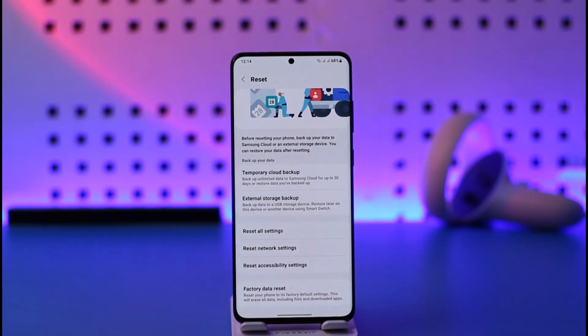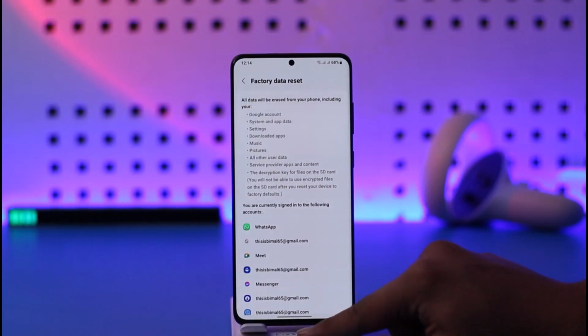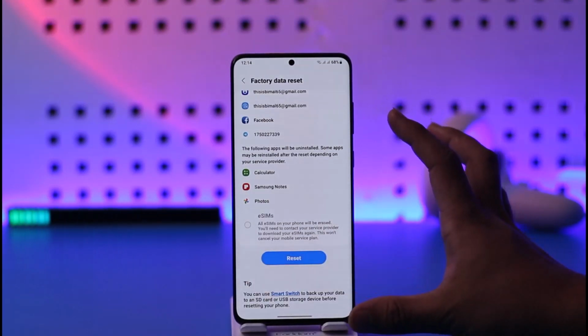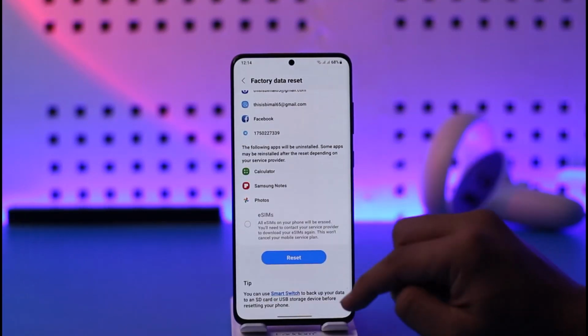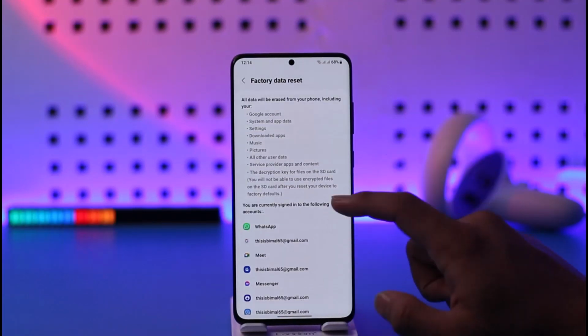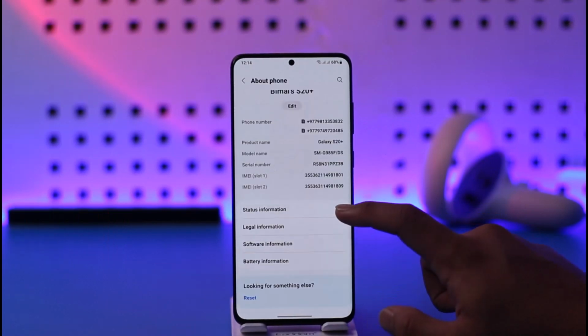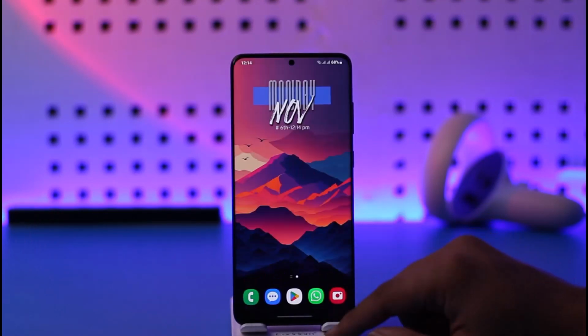But of course, that's not what we're looking for. We're trying to factory reset it. So tap on Factory Data Erase. Make sure you back up all of your data, because once you erase it, you're not going to be able to get it back. So you can tap the Reset option to continue with the reset process. This way you should be able to factory reset your Samsung device.